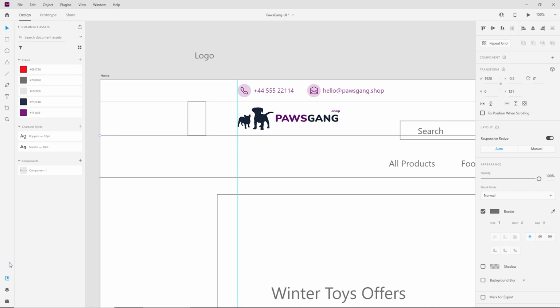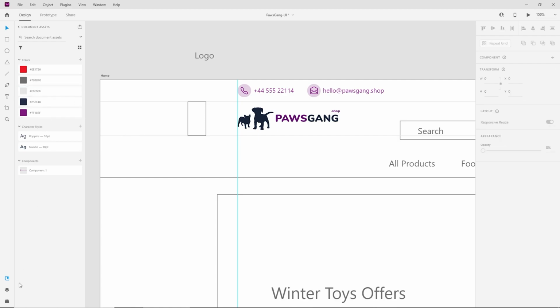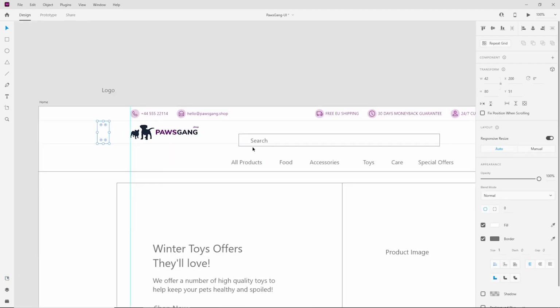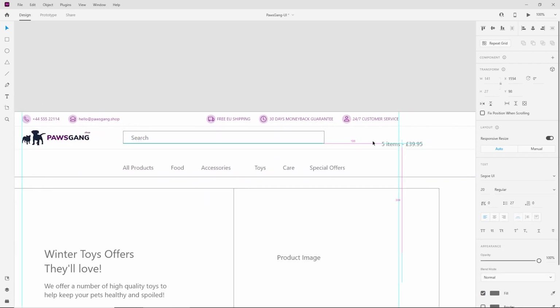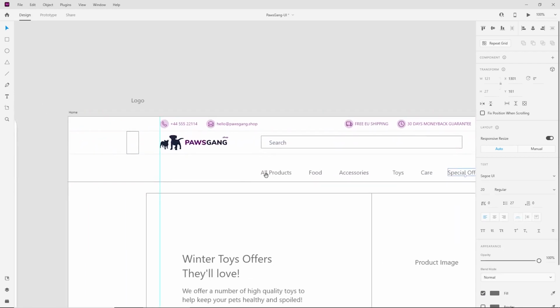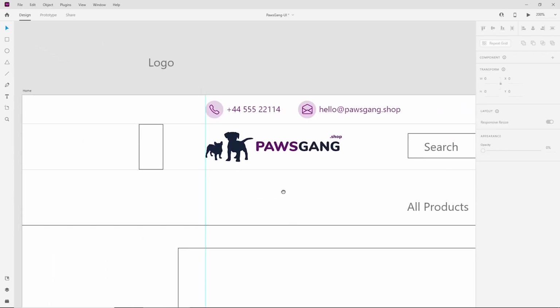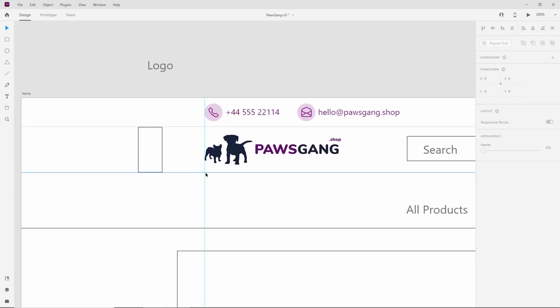And we need to change the color as well. So let's select this one here. Actually, we can't select it. We need to grab the color picker. All right, that's looking cool. Of course, we're going to have to move the search, and we're going to have to move the items. I think this is going to be cool. Not sure whether the logo needs to be a little bit smaller, but let's leave it for now.